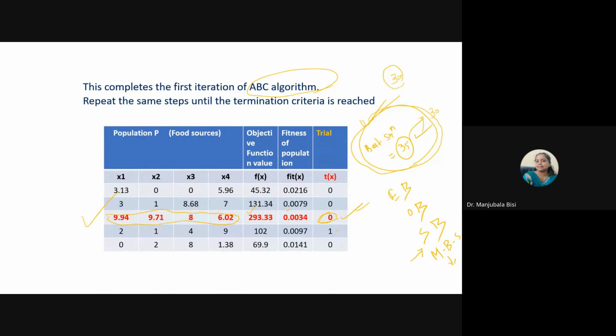So this is all about the theoretical concepts of the ABC algorithm. If you are having any doubt with respect to this theory, you can ask me. After that, I will go for the MATLAB demo.